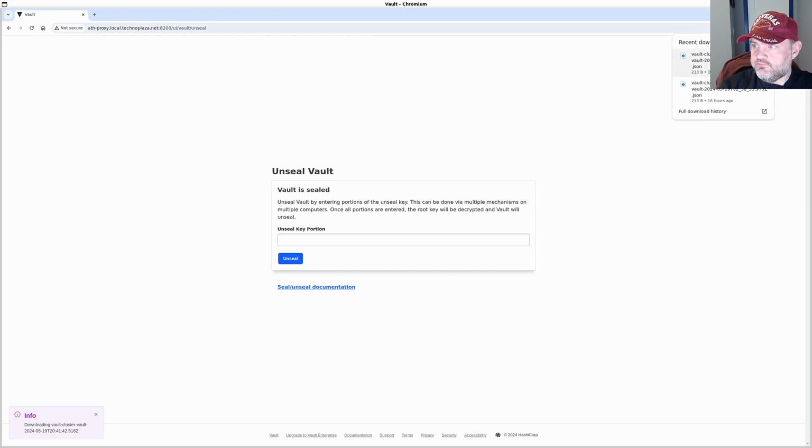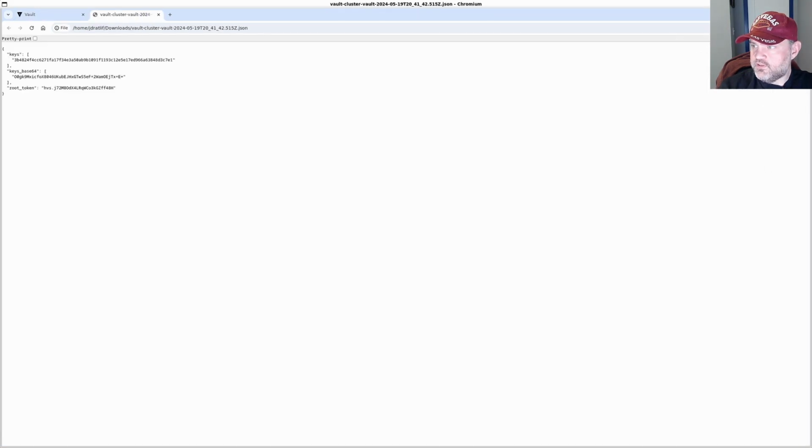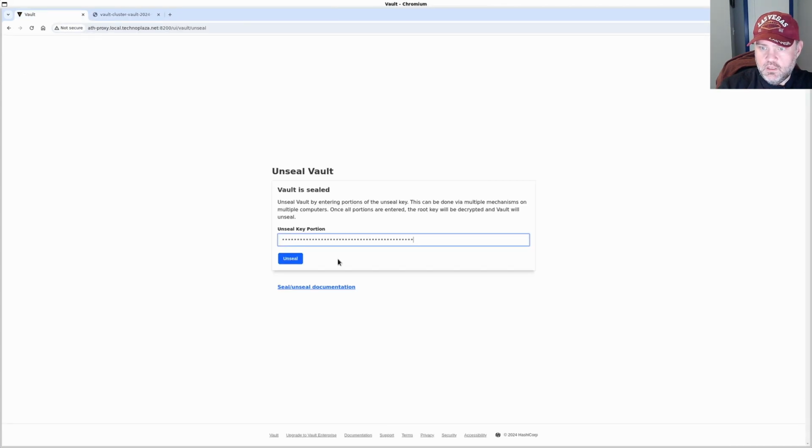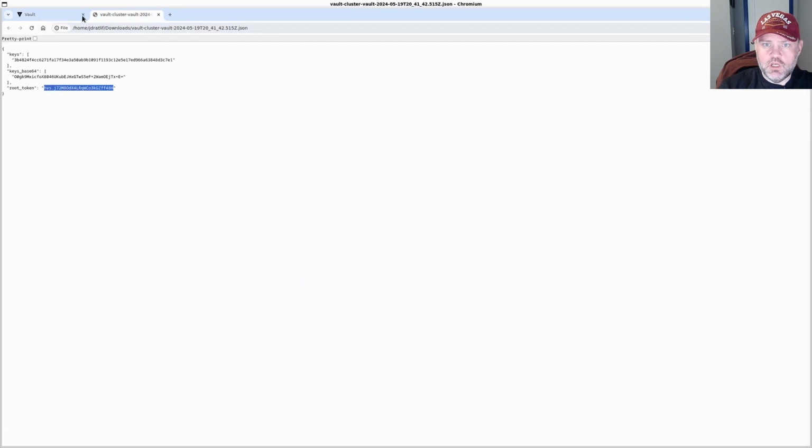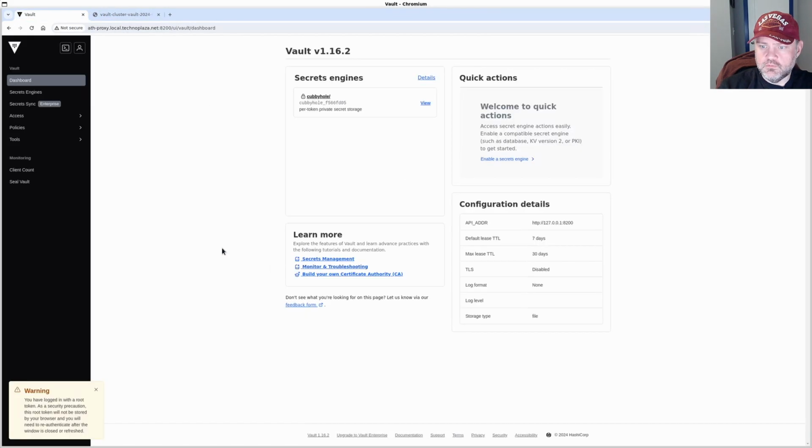If I go look at those files again, let's see here. I want this one. So here is my unseal token, the base64 encoded one. So let's copy that. And we'll go unseal this. And then I can use my root token to log into our vault. Hey, looky there. We now actually have Vault up and running.